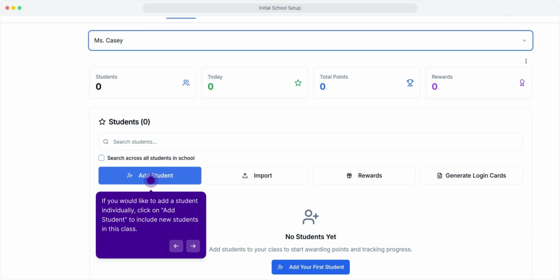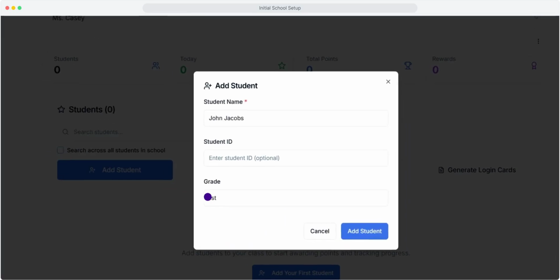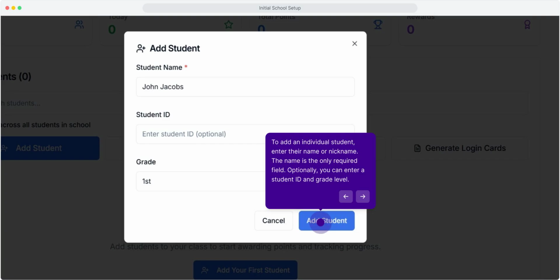This is an option to add students one at a time, although adding students in bulk is recommended for initial setup. To add an individual student, enter their name or nickname. The name is the only required field. Optionally, you can enter a student ID and grade level.